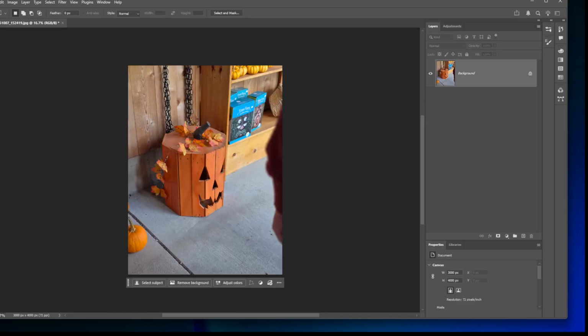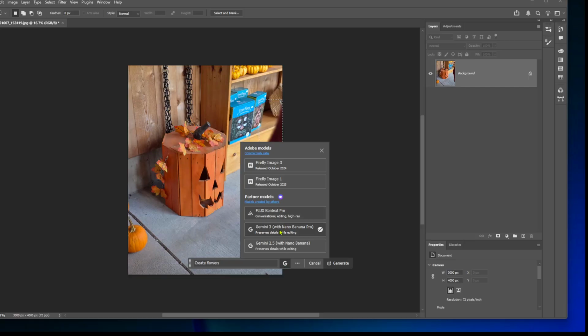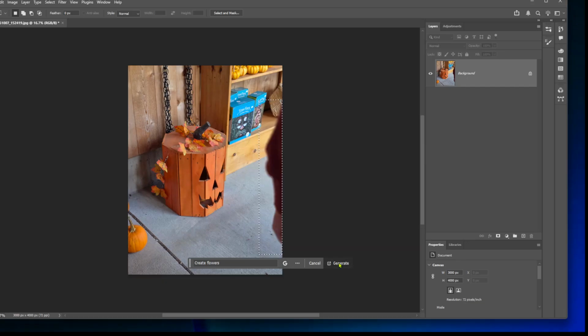Okay, so right here, this person's arm is in here, and so I'm just going to say generative fill, create flowers. And then right here, this is where we've got Firefly, which, you can see, is from a year ago. And then we've got Flux, Gemini 3, Gemini 2, because I think Photoshop has given up on their Firefly because this Nano Banana is way better. So I'm going to click generate here.